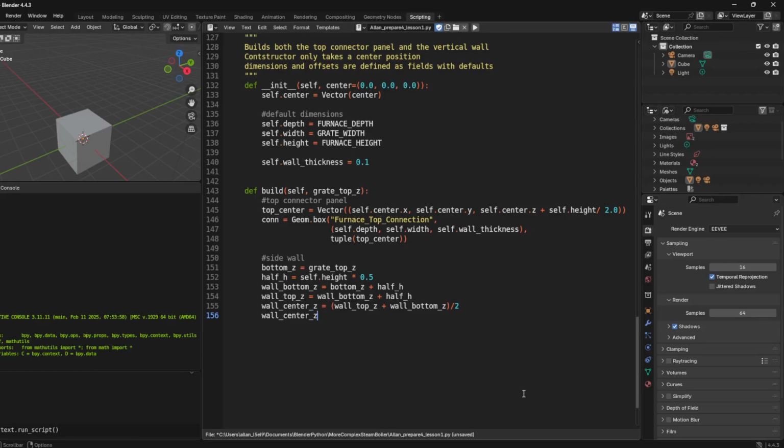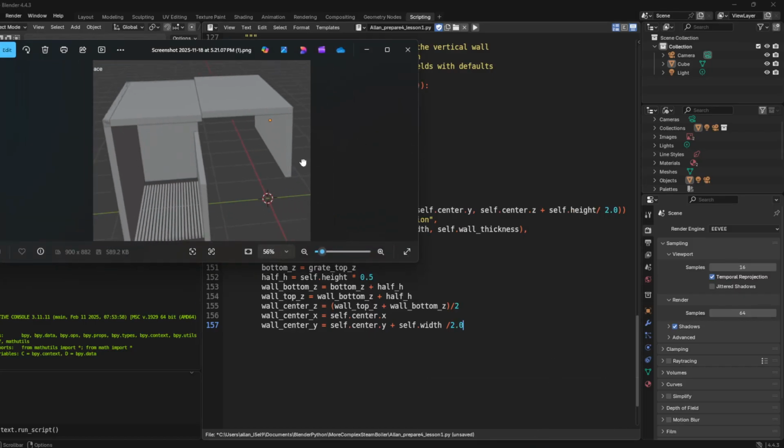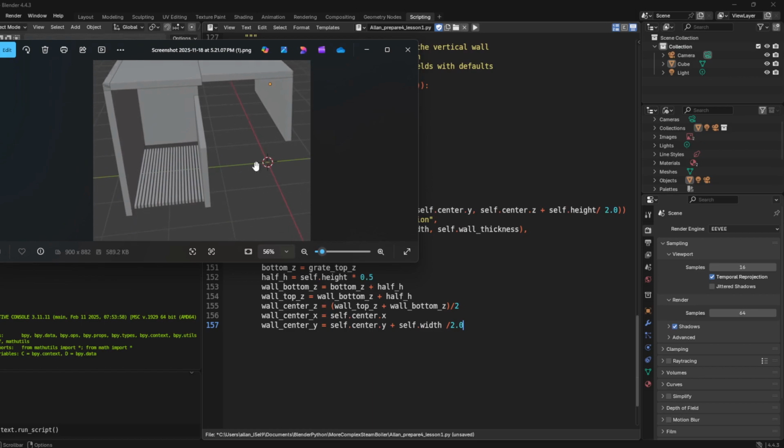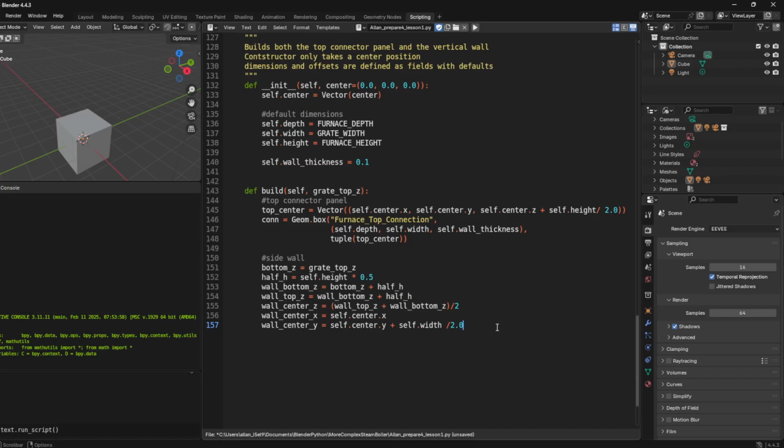Wall center x is just self.center.x, and then center y is self.center.y plus self.width divided by 2, because the y, you can see the x is aligned, but the y is not perfectly as it should be. So we have to shift that using plus self.width divided by 2.0.